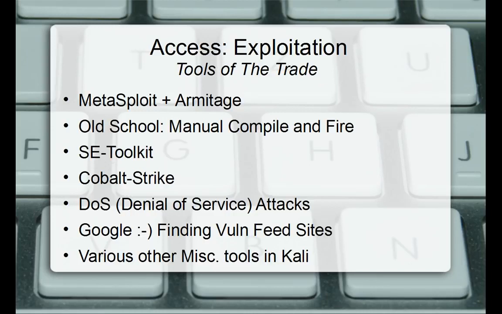Google finding vulnerability feed sites. There's sites like Security Focus and NIST.gov, things like that. We actually have one on our website, learnnetsec.com, on the front page there on the bottom right.